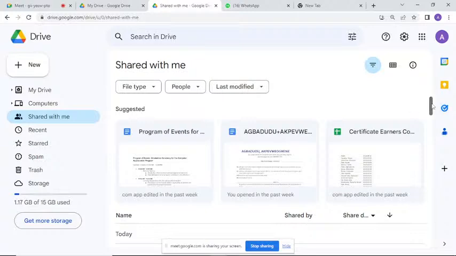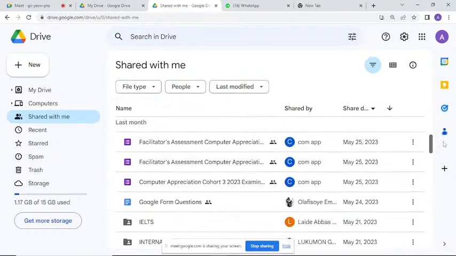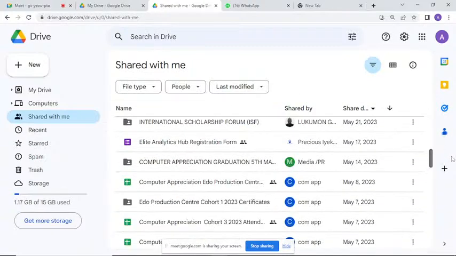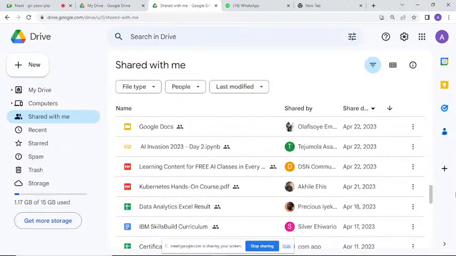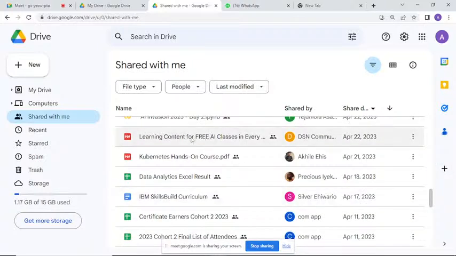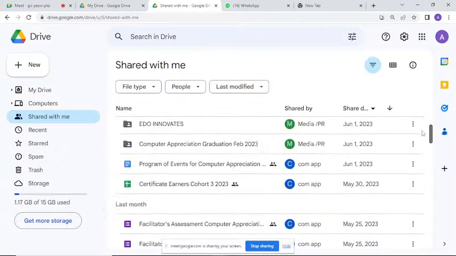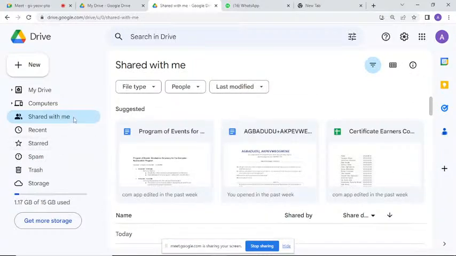So if I scroll down a little, for example, let me just show you. Okay, so you will see that some of these files were shared with me. So let's see this. This learning content for free AI class was shared with me by the DSN community. This particular PDF file was shared with me by Ace, and then the dates. So basically, if you want to see the files that were shared with you, you go to the Shared with me section.